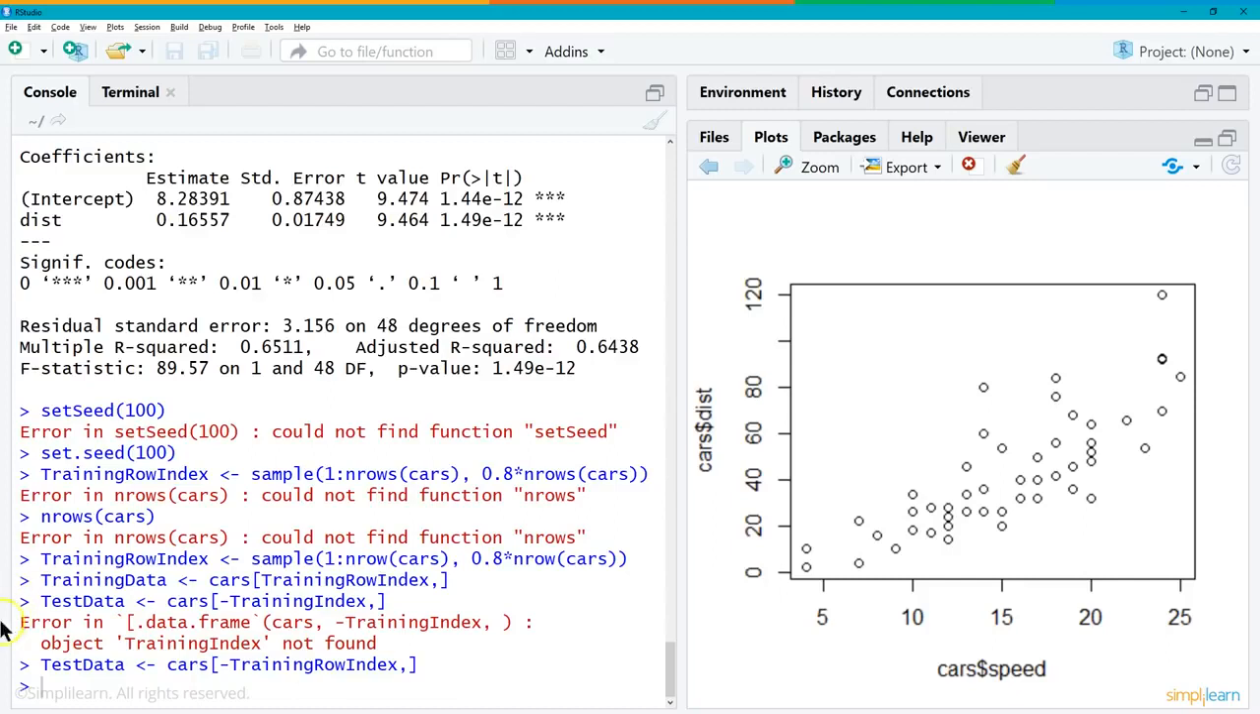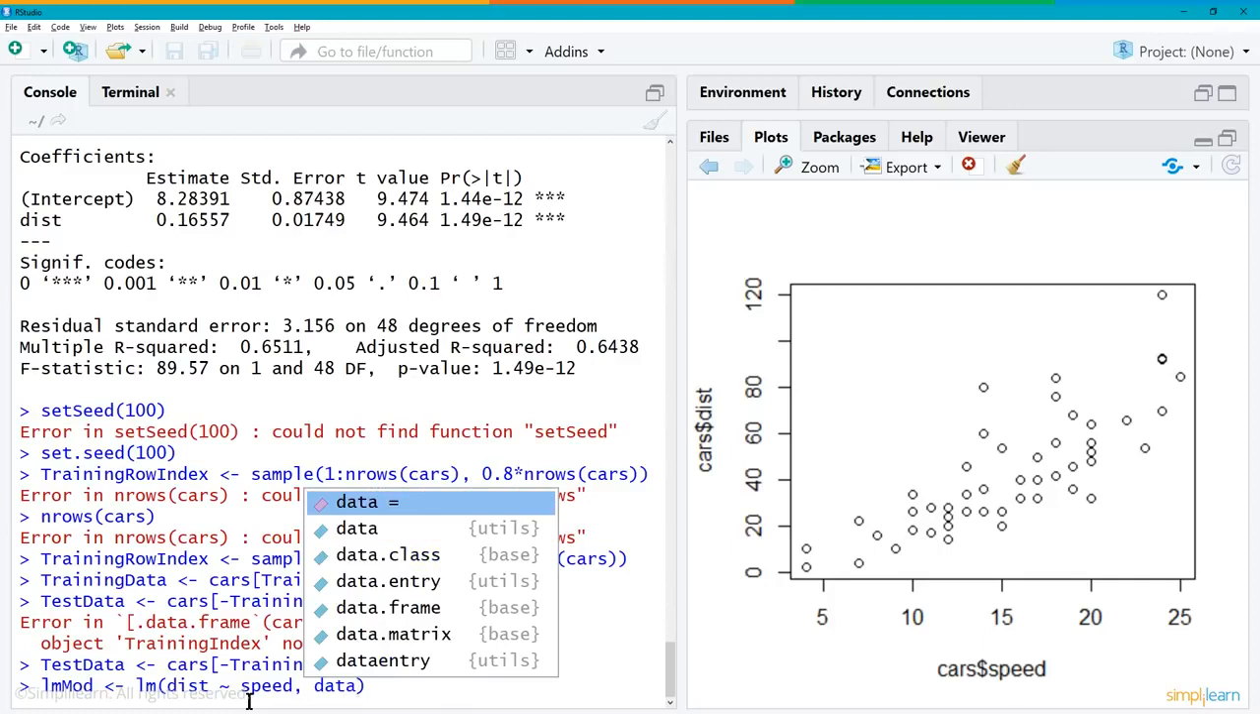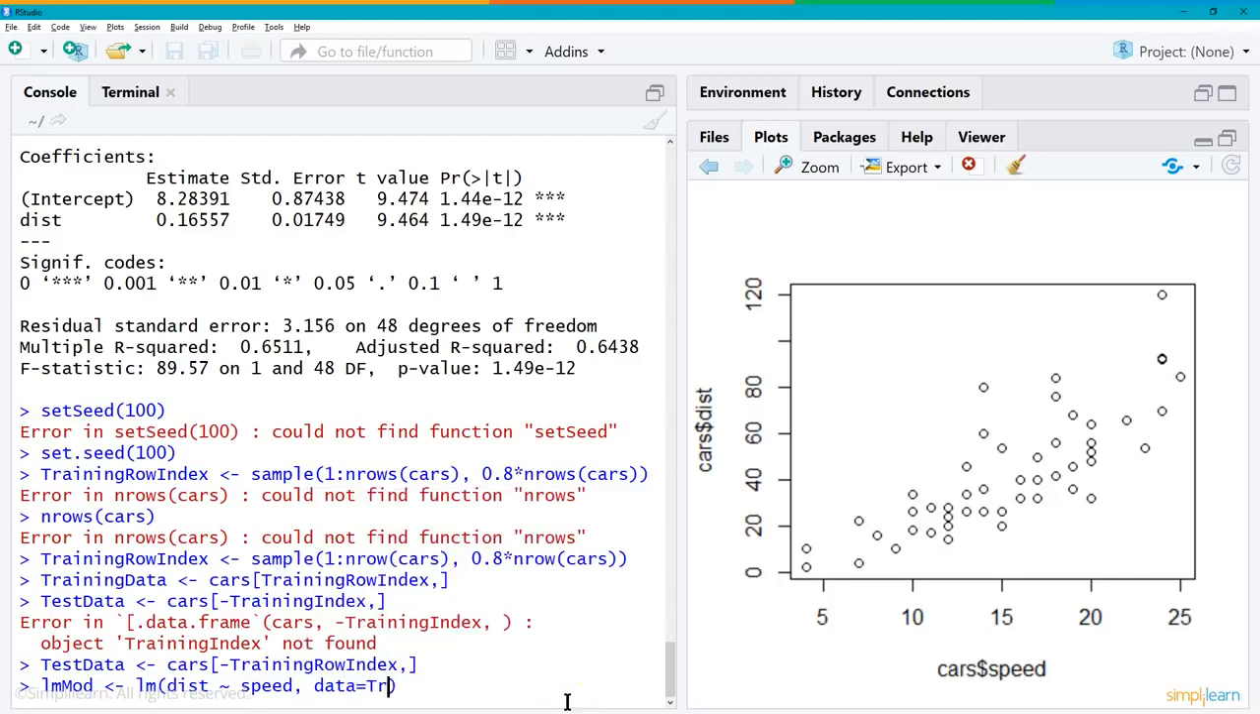And let's go ahead and create our model. We'll call it LM mod. And this is identical to what we did earlier. Here's our linear model. We're going to have our two different columns. If you remember above, we had to tell it which columns we wanted. We're going to do distance and speed, and then the data we're going to set equal to training data. So as opposed to doing all of cars, we want to use just the training data on here.